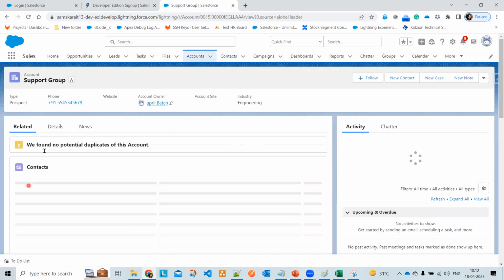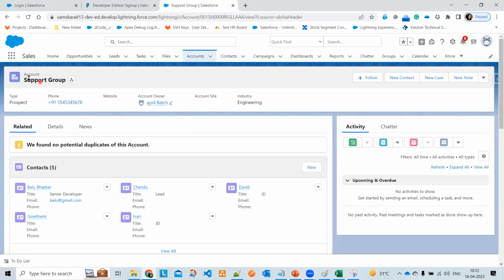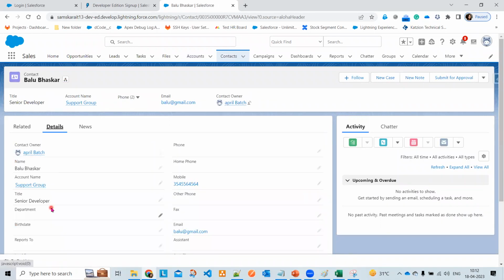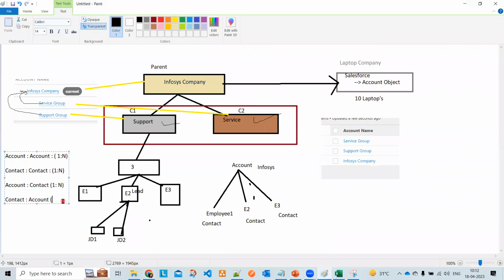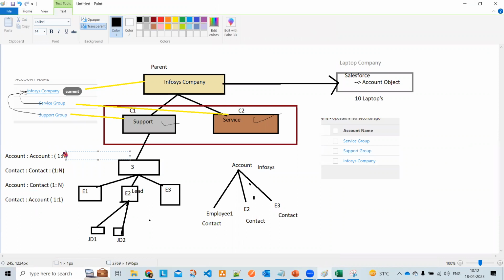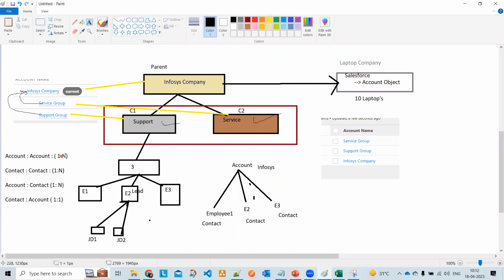Whereas one account is connected to multiple contacts. This is the one account. One account is connected to multiple contacts. But if you go to the contact level, one contact can be connected to only one account. One contact is connected to one account, which is a one-to-one relation. Can the same contact not be connected to a different account?